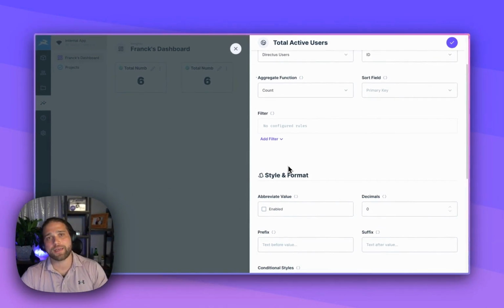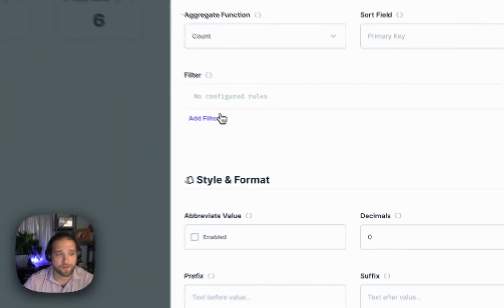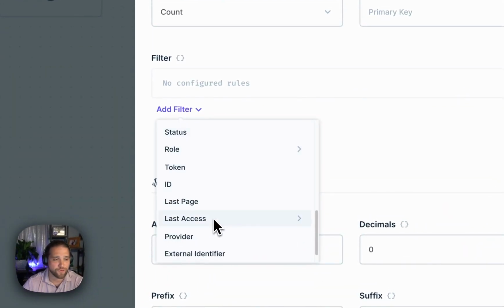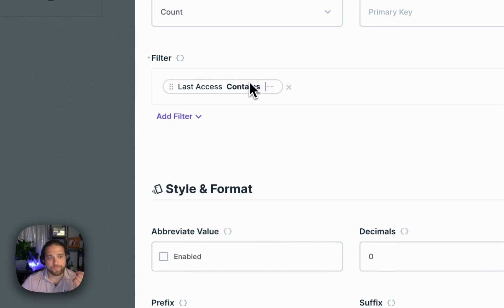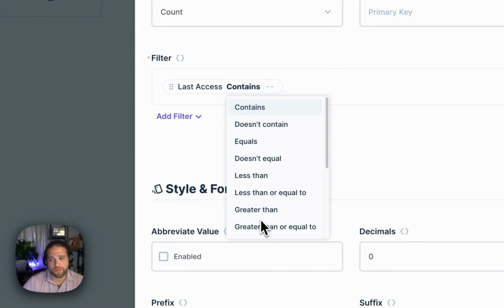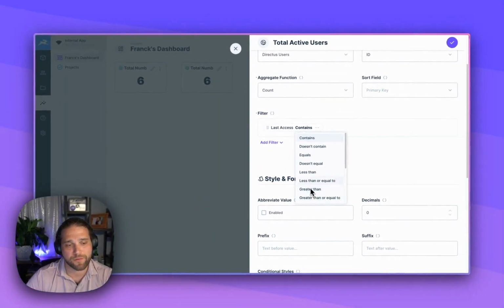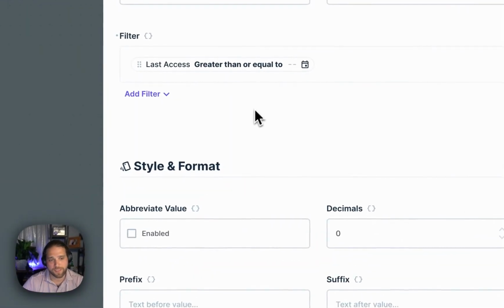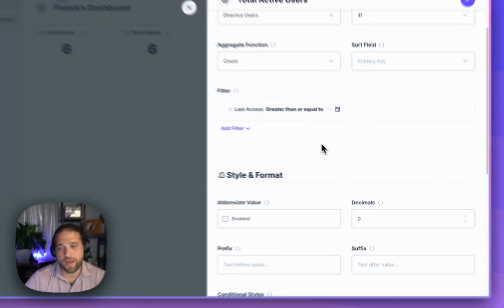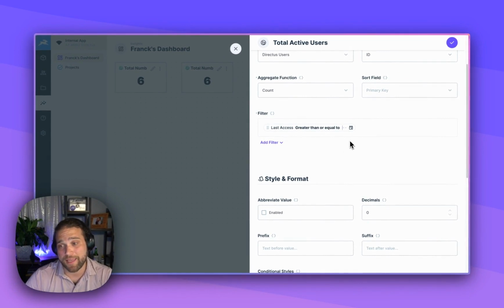Directus does track the login and the last page. So I could go in and add a filter for last access. Now, what I can do is use a dynamic variable to make sure this is like the last month or so. So I want to be greater than or equal to, let's say our threshold for active users here would be like monthly active users.